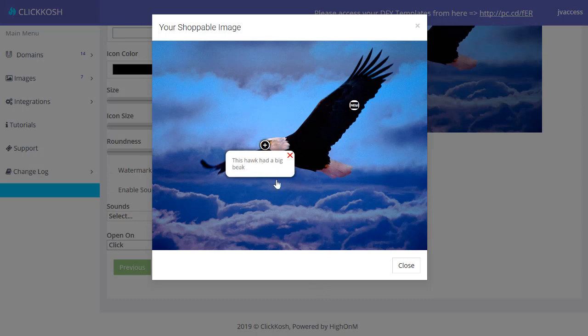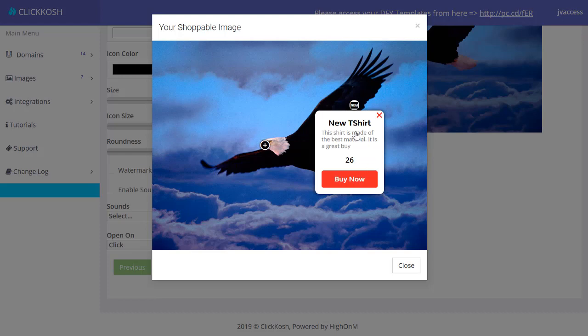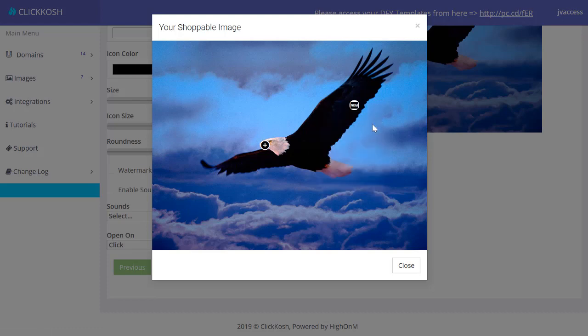This hawk had a big beak. I think it's an eagle though, it's not a hawk. Then you can choose, t-shirt, buy now. You could have an image here showing a preview of the product. And it's really quite cool. If you click buy now, it'll then go to that particular page.